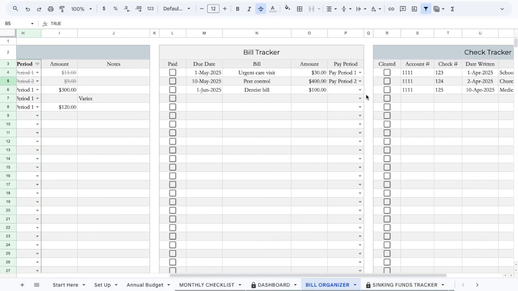The bill tracker is used for bills that you receive once, not on a regular basis. So if you got a dentist bill in the mail, you can type it into your bill tracker. When you go to budget for the next pay period, just check over this list to make sure you have budgeted for all of your bills. And then once you have paid off a bill, you can check it off.